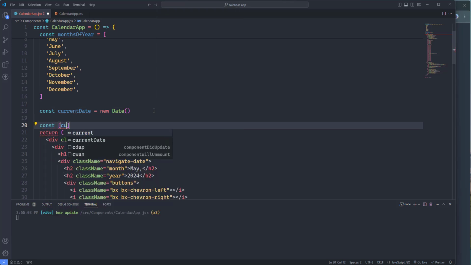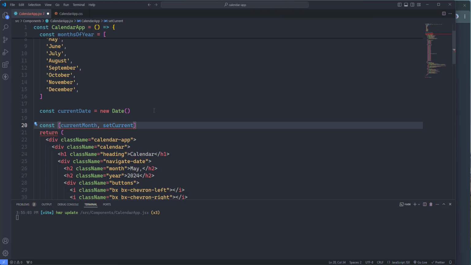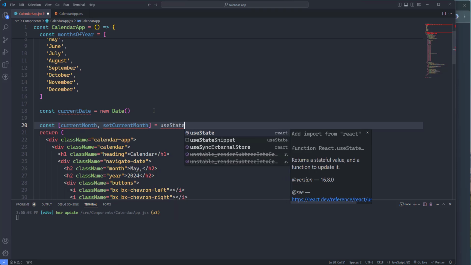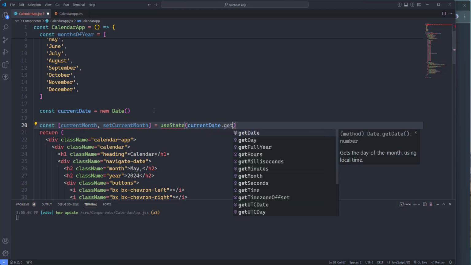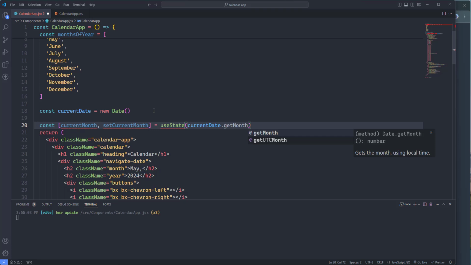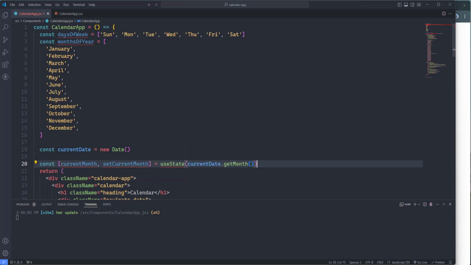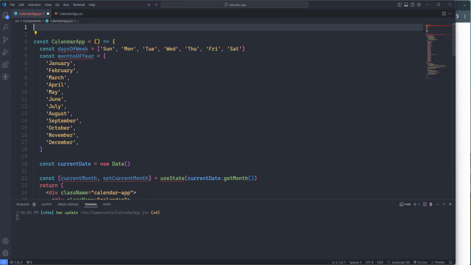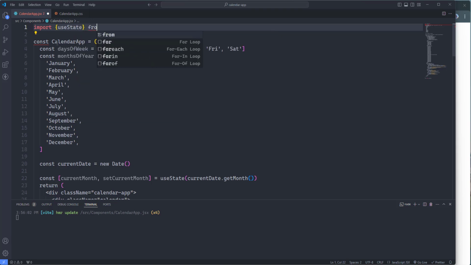I'm going to insert here currentMonth, and then we need the function setCurrentMonth. It should be equal to the useState hook, and as the default value I'm going to insert here currentDate.getMonth function. So now we have to import the useState hook from React. So we need here import useState from React.